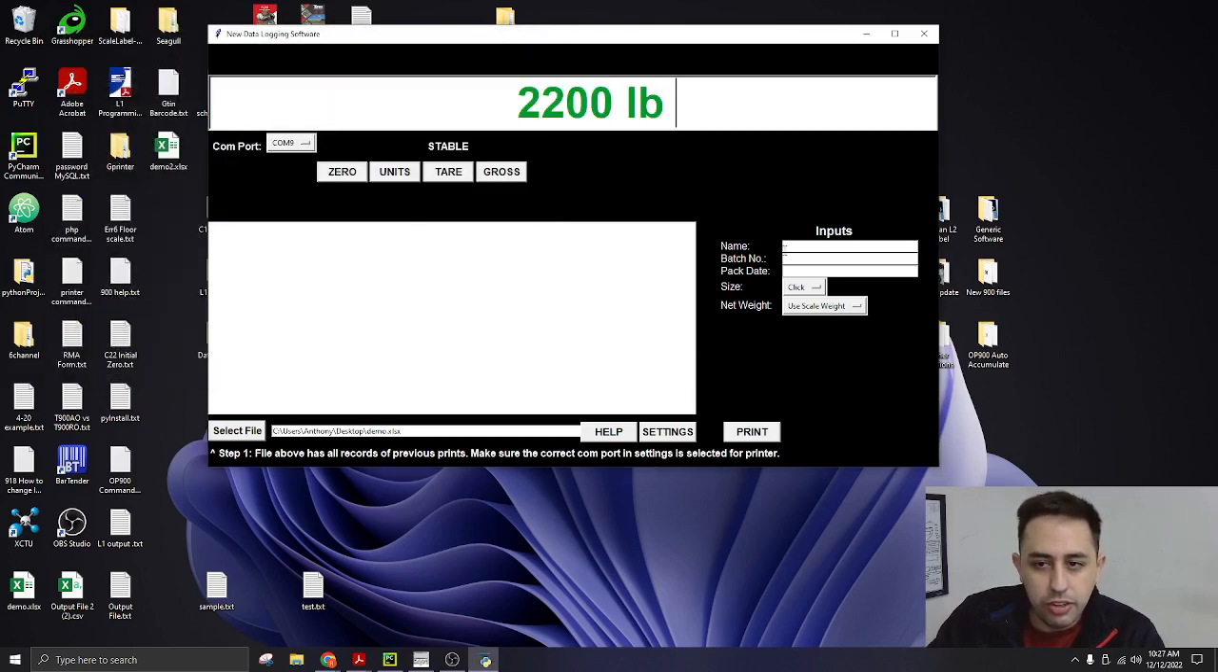So what you can do is type in your name and batch number, and pick your date. Then you click on size, and you can use scale weight or override it as 150 pounds or 1500 pounds. But let's use scale weight for now.